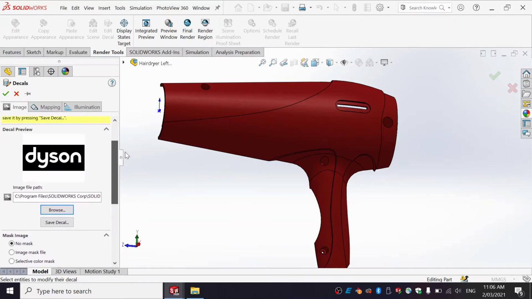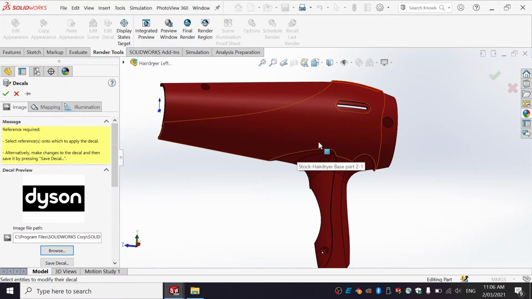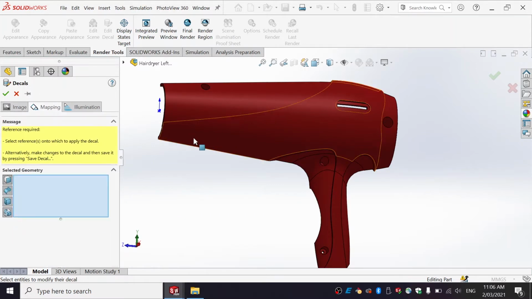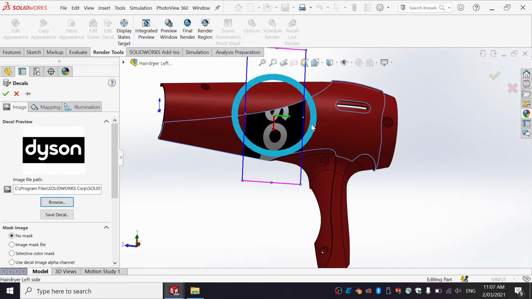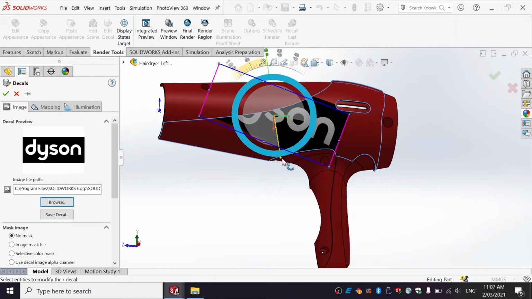And placing it on the component is called mapping. So if we go to the mapping tab, we can select either a face to apply it to. So we've got these options. That's a face. We've got a surface. We can apply it to a body, or we can apply it to an individual feature. Now we simply want to apply it to a face, so all we have to do is select that face, and you can see that it's attempted to apply the decal on there. We can rotate that around to wherever we want.